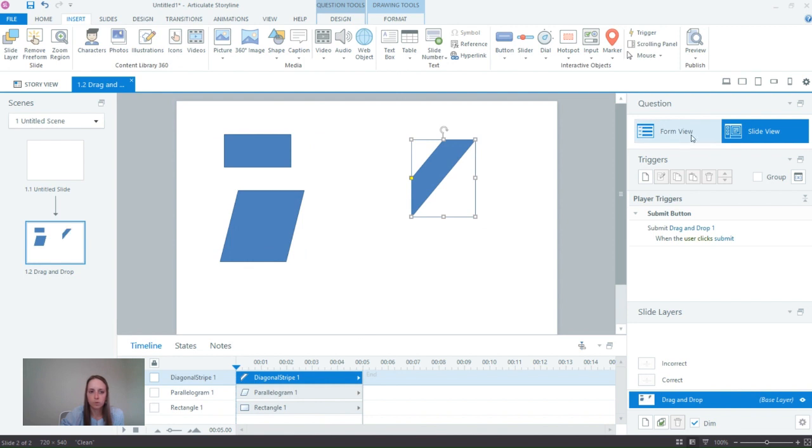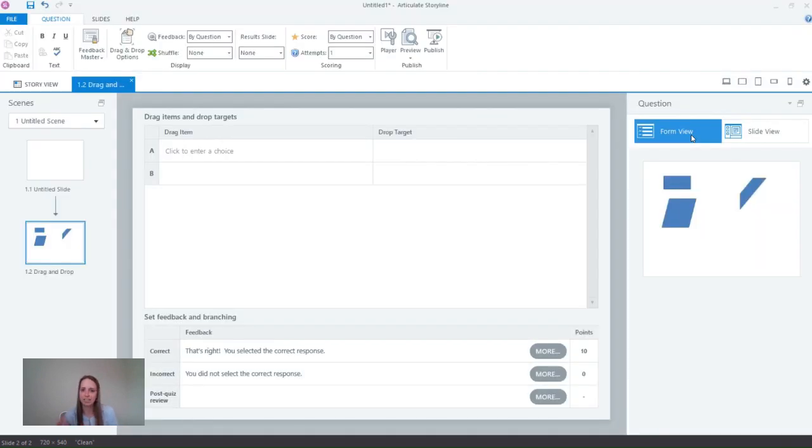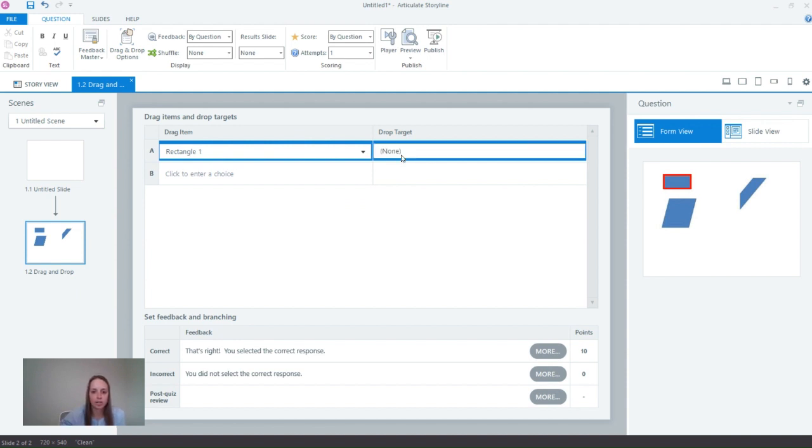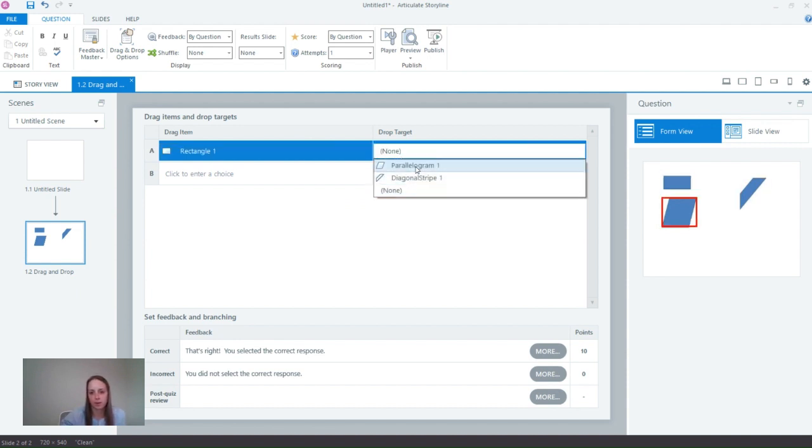So form view is where I go to create that interaction for the learner. So what do I want to be the drag item, or the item that the learner moves? I can go ahead and come here. As you can see, all of my objects that I had on the slide are now listed. So if I want the learner to drag rectangle 1, I'm going to click rectangle 1. So that is the object that can move. And say the correct answer is going to be the parallelogram. So I'm going to go ahead and do that.